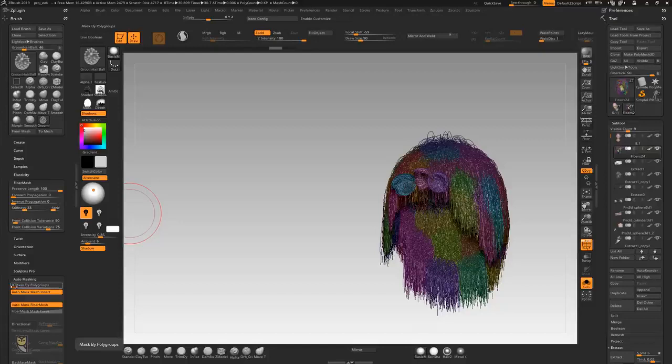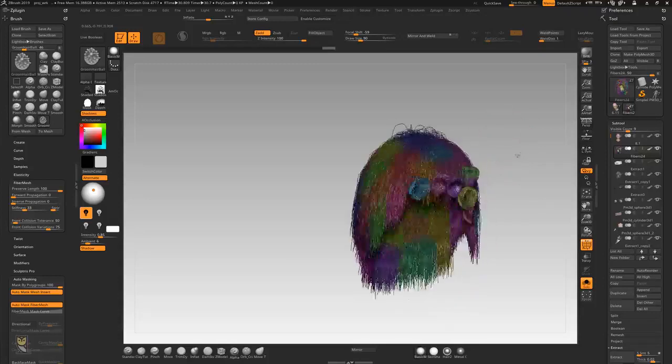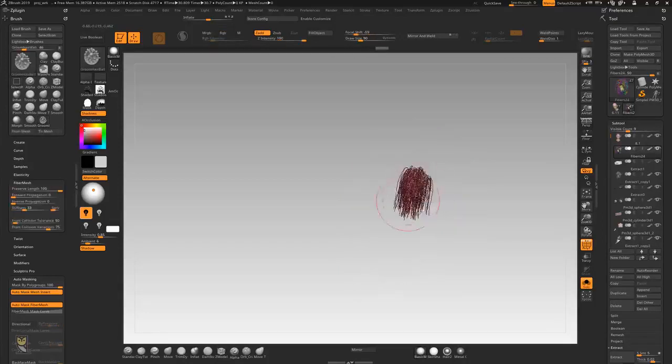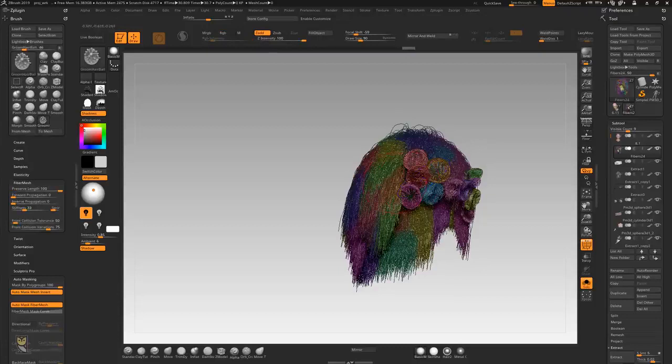It's pretty good. We can go and dial this up to 100, so it will mask by polygroup. So now, if I touch one polygroup, it will work only with this polygroup, not touching others. So I can easily make these clumps of hair whatever I want. I don't know if this is better, but yeah, we can try this or just make it like this. And the hair is fairly short, so it's easy to make clumps of it.